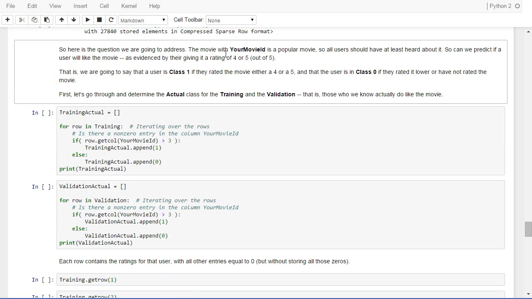And here's the question you're going to address. The only movies you can get are popular movies. I've actually set it up that way. So everybody's at least heard about these movies. So can we predict if a user will like the movie? And liking it means they either give it a rating of 4 or 5 out of 5. So class 1 means they rated the movie a 4 or a 5. Class 0 means they rated it lower or didn't rate it at all.